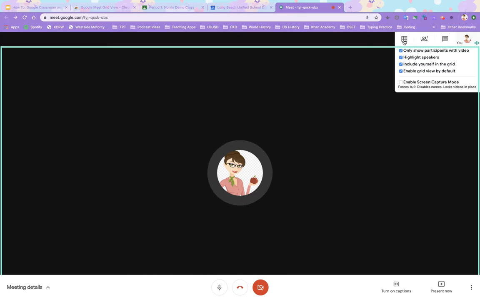Highlighting the speakers, as you can see, there's a green box around. That's because I'm the person who's talking. I've included myself in the grid, so if there were more people here, I would be showing as well. And then I enabled Grid View by default. So now that I've got the Chrome extension, whenever I use Meet, it's going to automatically set to Grid View.